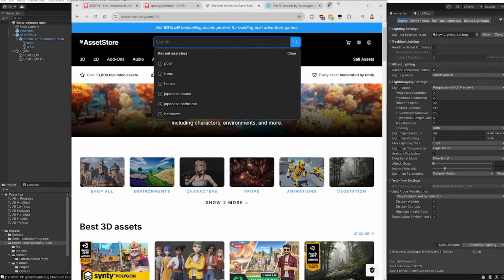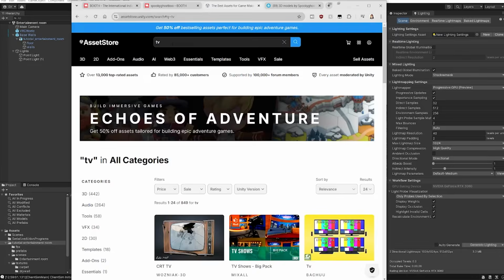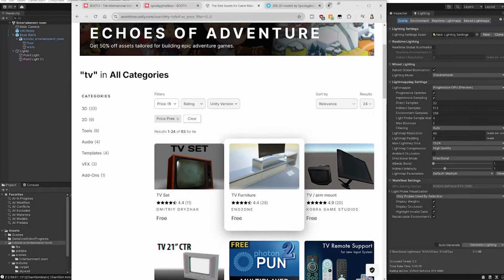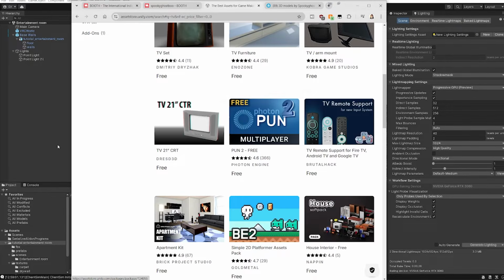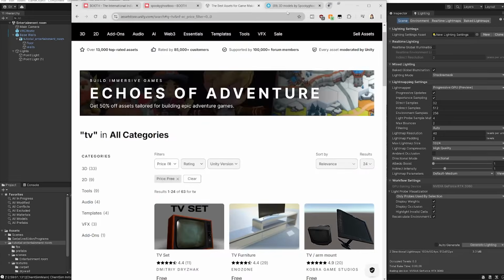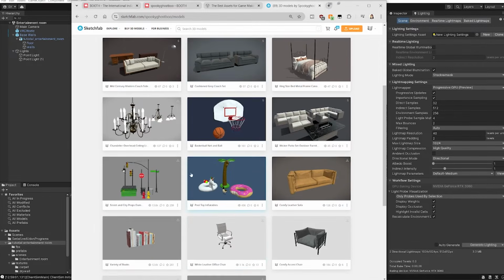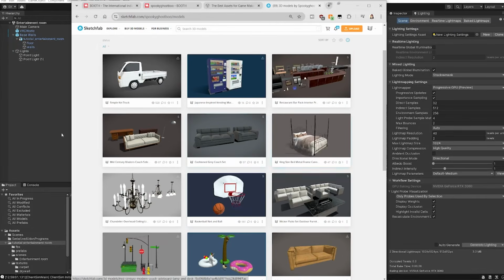So if we type in, I don't know, let's just type in TV, see what comes up. There's a whole bunch of stuff here. You can organize it for free, you can see what's for free on here. Tons of stuff. You can drag the stuff in. Another place is Sketchfab. This is my Sketchfab account, so there's a bunch of stuff on here you can drag into your scene. So there are places you can go.